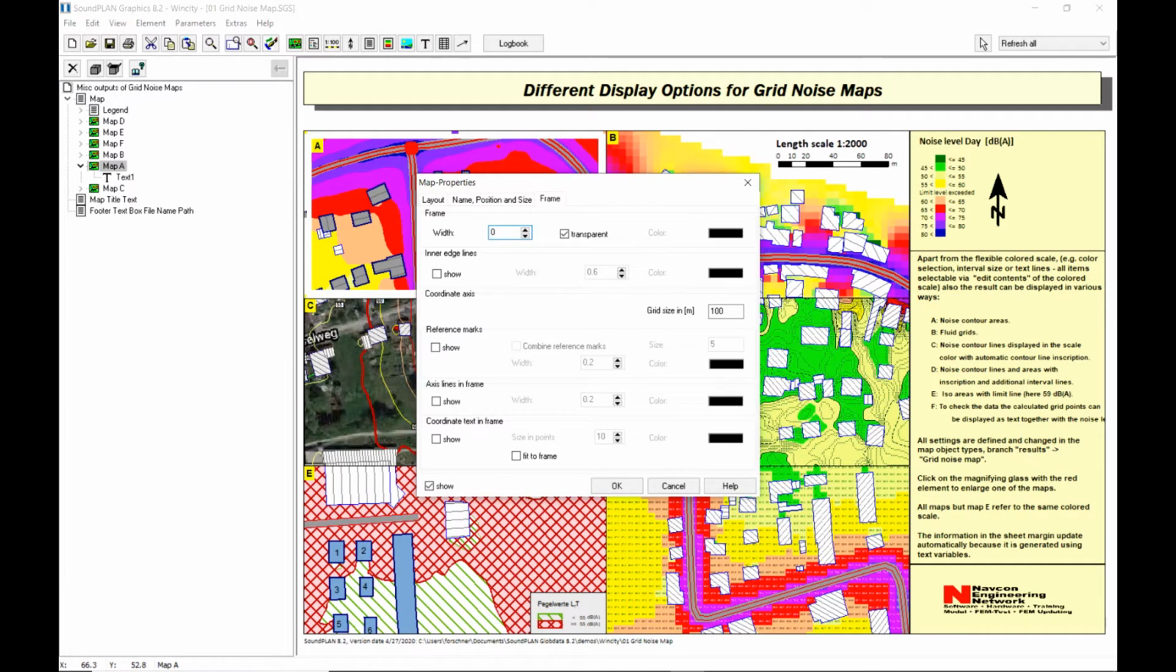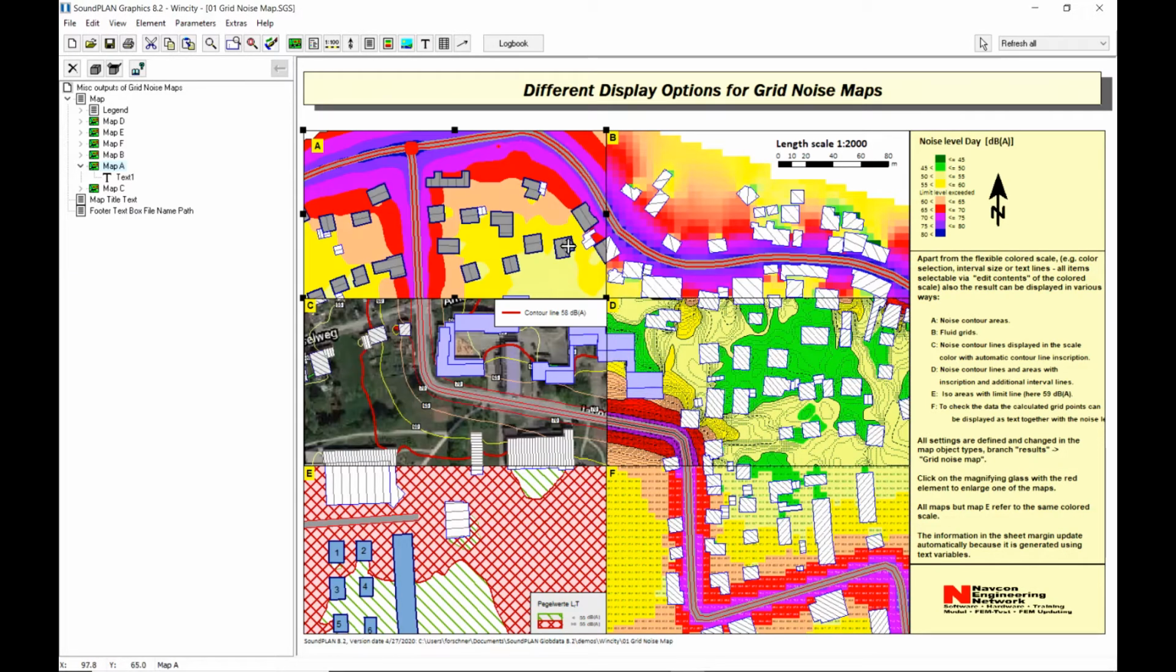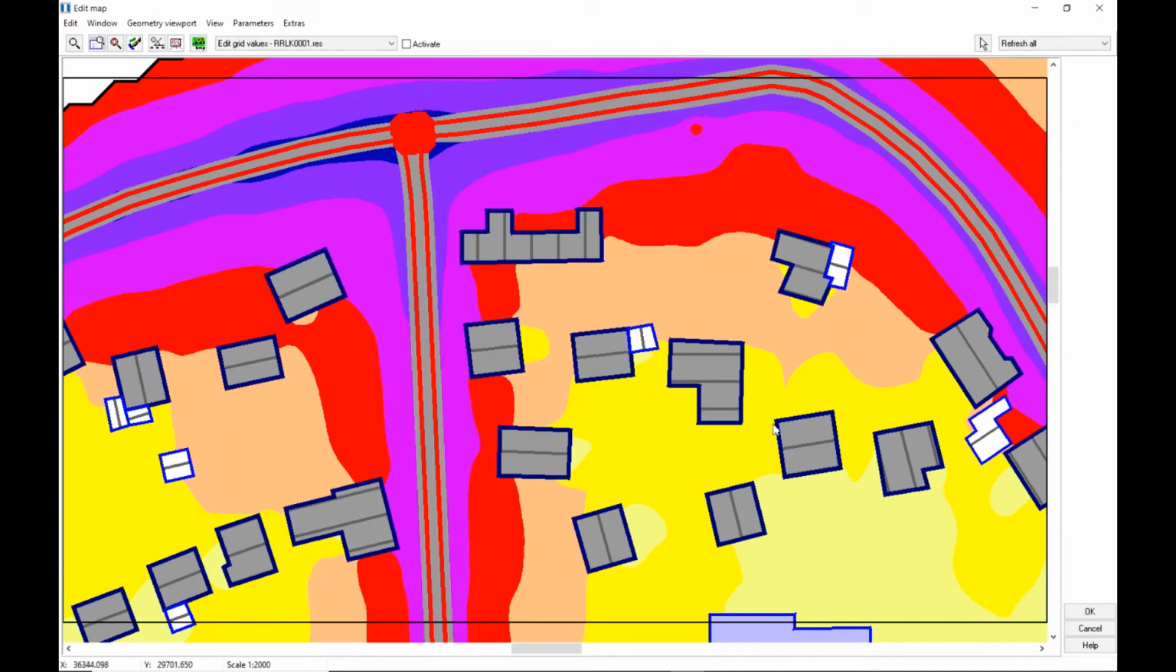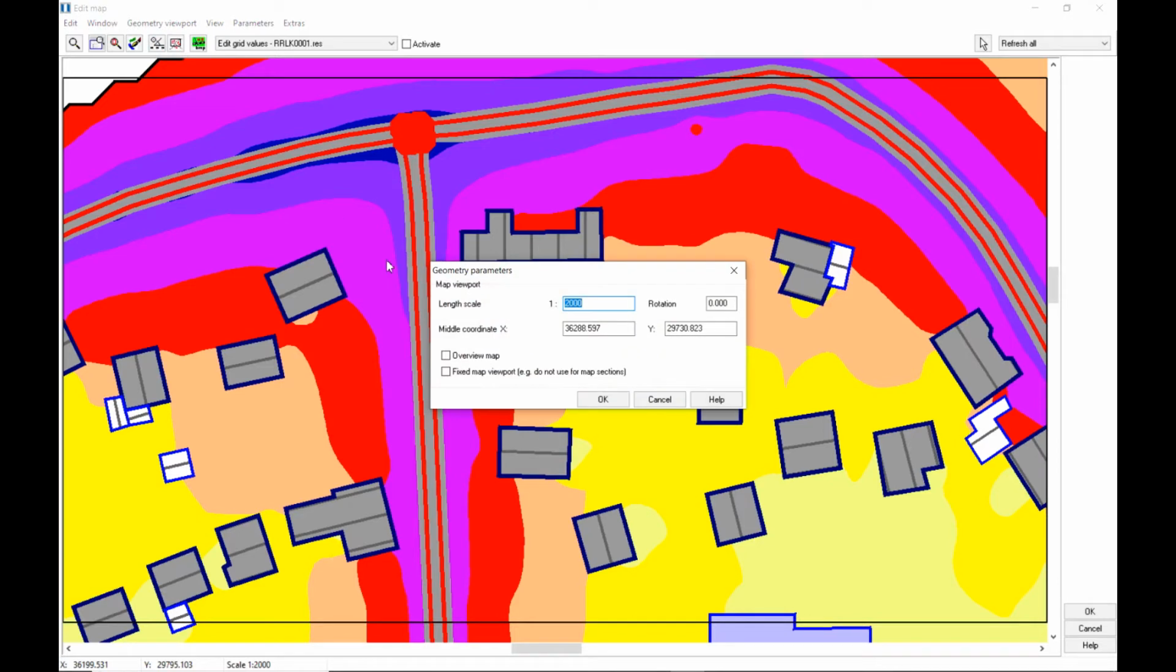Of course, if you have a frame, you can put additional lines in there, and then also reference markers and other parameters. All right. So maybe one last thing here in terms of the edit content. So edit content defines where the map is relative to the data. So we have here the viewport of this information. So let me open that up.